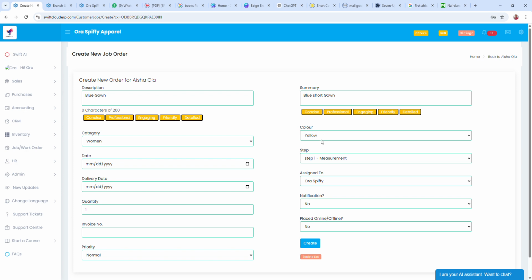What's the color? Remember we said blue. We don't have blue here, so let's just click on white for now. Then we have the date that the order was placed. Let's say she placed an order for this today. We are currently on the first stage of production, which is measurements. So click on it, then delivery date. When do you expect it to be ready? You add it here. Let's say we give it another 2 weeks for the work to be ready.